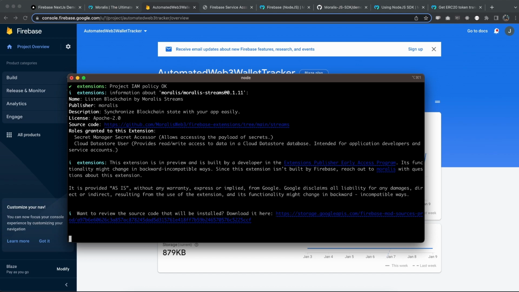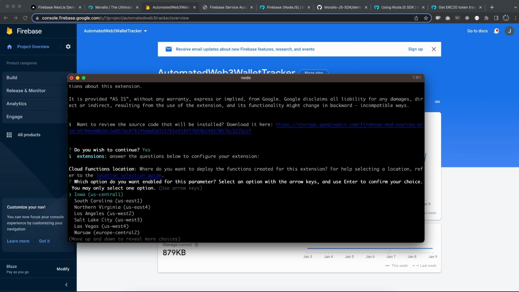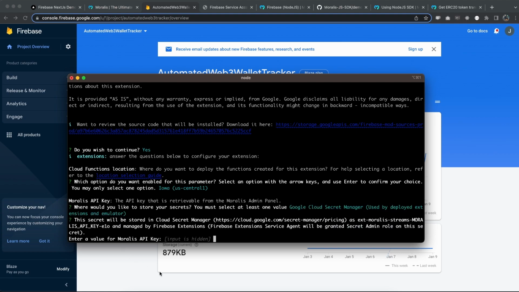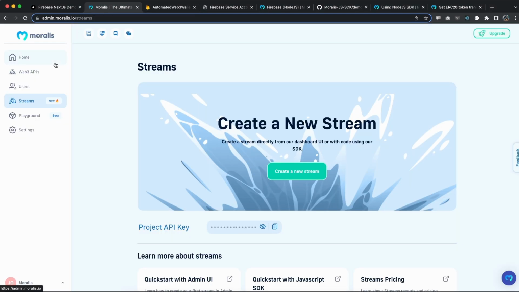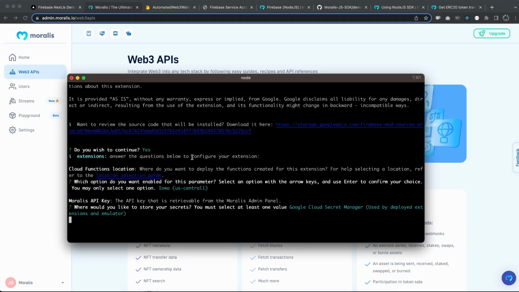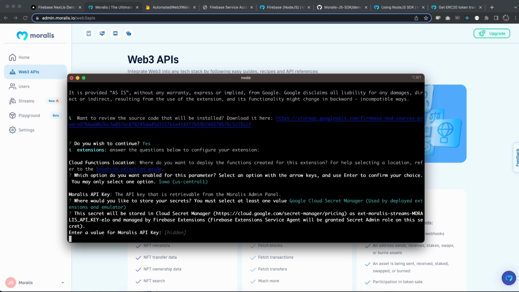So first of all, let's continue by typing yes, Iowa US Central. We're going to use Google Cloud Secret Manager. And then here's where we need to add our API key. As I said, go to your Moralis dashboard if you already have an account. If not, go to moralis.io, create your free account and log in. Then go to Web3 APIs to copy your API key. Back to the terminal, paste that in, hit enter, and then just wait until this is done.